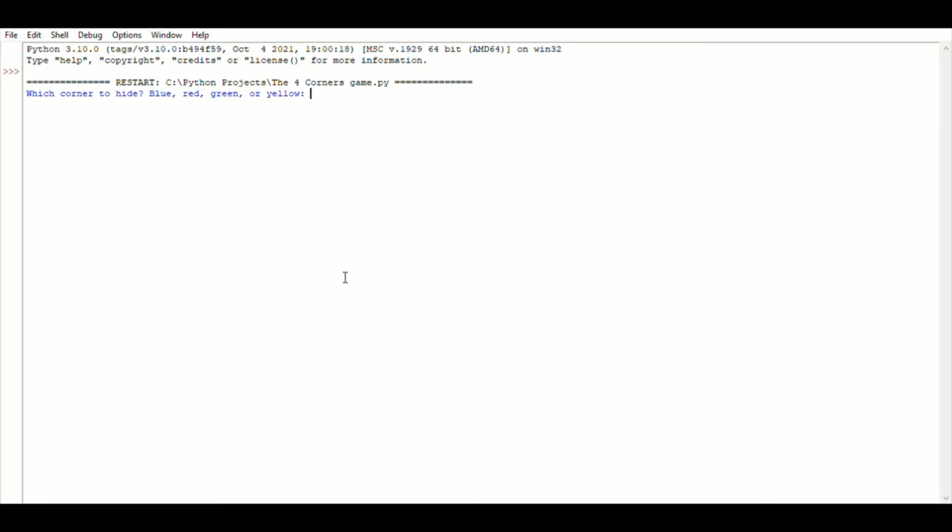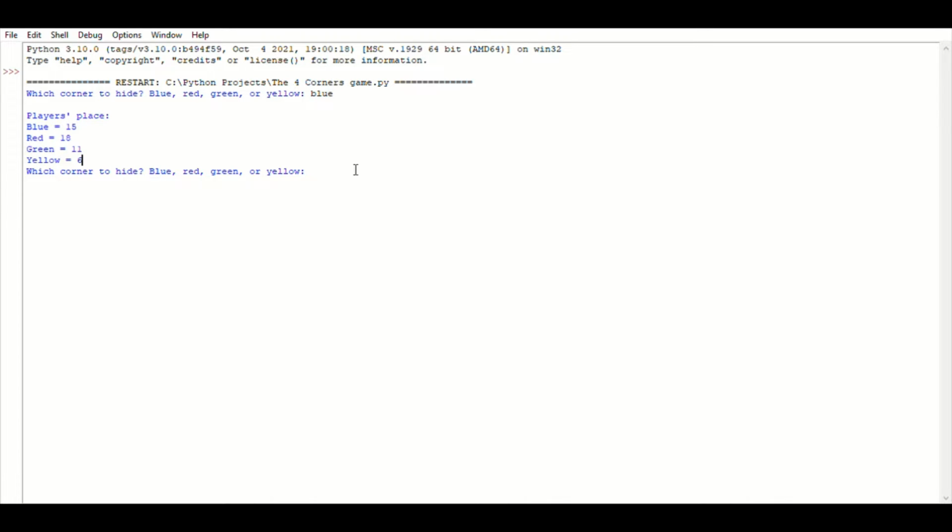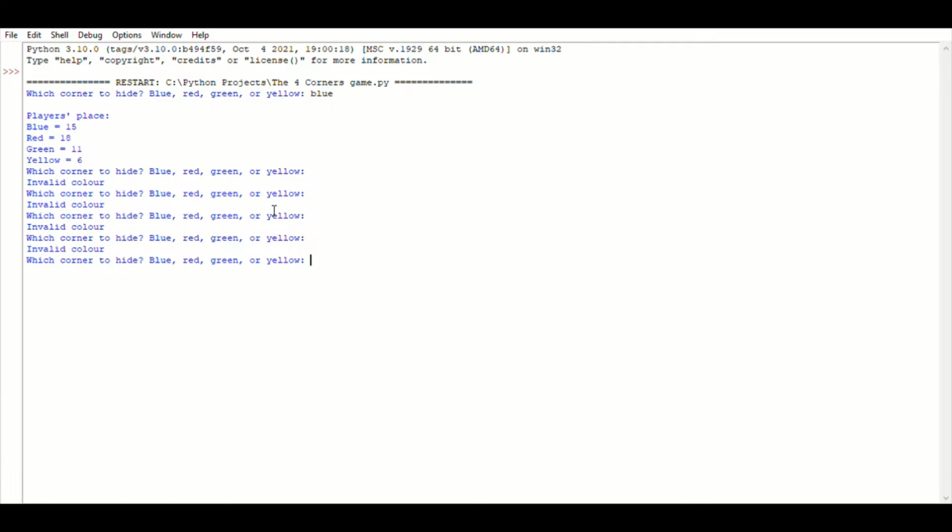Today I'm going to be completing the 4 corners game program in Python. This is how it looks till now. The computer asks which corner to hide. You enter either blue, red, green or yellow, and it places other computer generated players randomly in each corner and prints it out like this, and then it loops again. And if you make a mistake, it prints invalid color and it repeats until we enter a valid color.